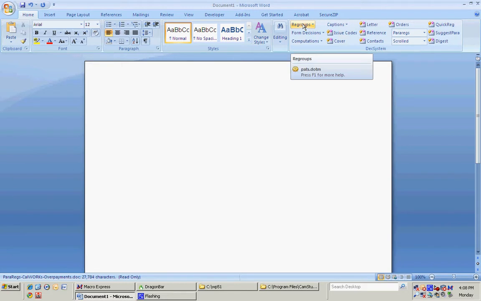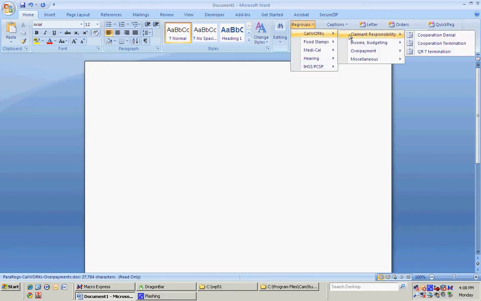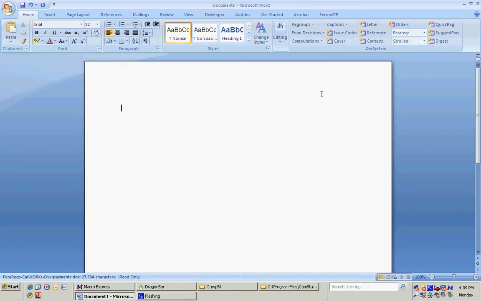So basically what I recommend that you do is go through this entire menu and find out what is there. You could perhaps even print each one out, or just give yourself an idea of what's there. Maybe take notes as you go through each one of them. But for the overpayment one, let's just go here.